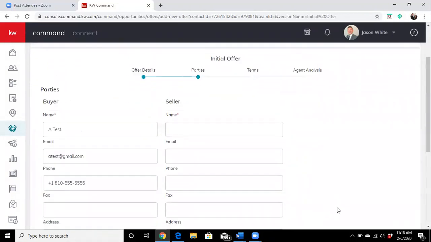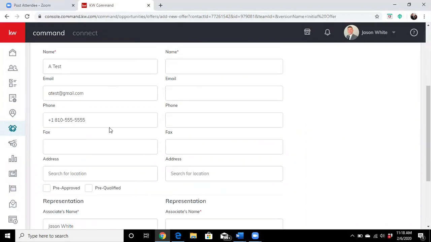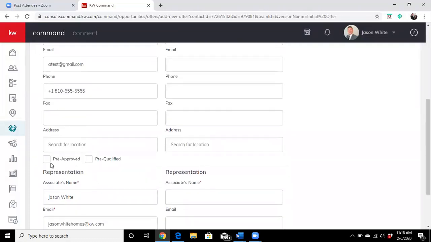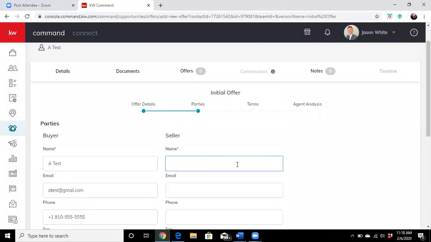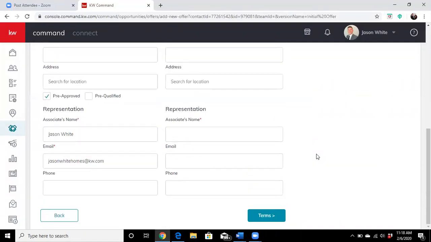So let's just go to Parties to move on. Because this is a buyer opportunity, it fills in the buyer name for me, along with me as being the realtor. We can say that they're pre-approved or pre-qualified. And then you can put a seller. Just fill anything with the red star, which everybody probably knows by now. That's where it requires some information to be entered.